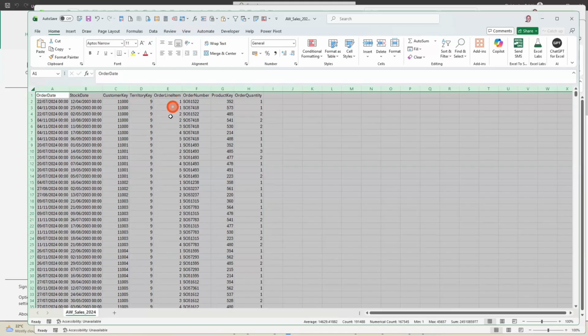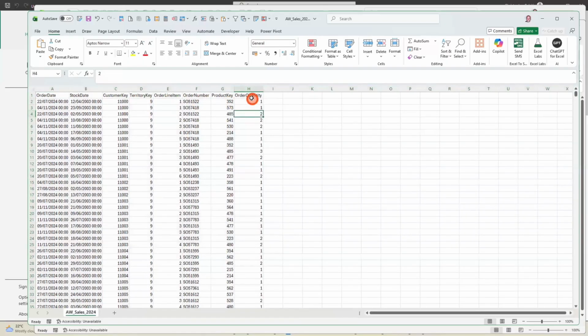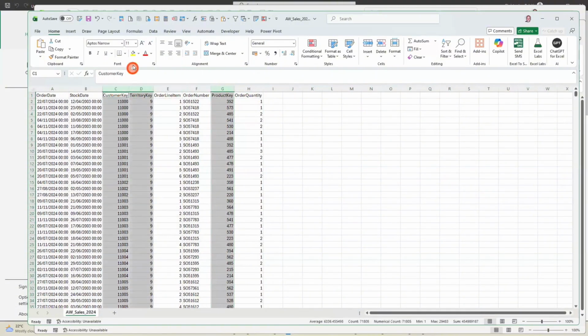Here we have the order line item. Then here we have the order numbers. Here we have the product key. Here we have the order quantity. Now, I'm going to highlight some of them just for our visibility. So when I highlight these, the customer key, the territory key, and the product key. When we come to a sales data set, which we have already called a fact table, the table that you'll always find being updated on even a minute basis, we call those fact tables.